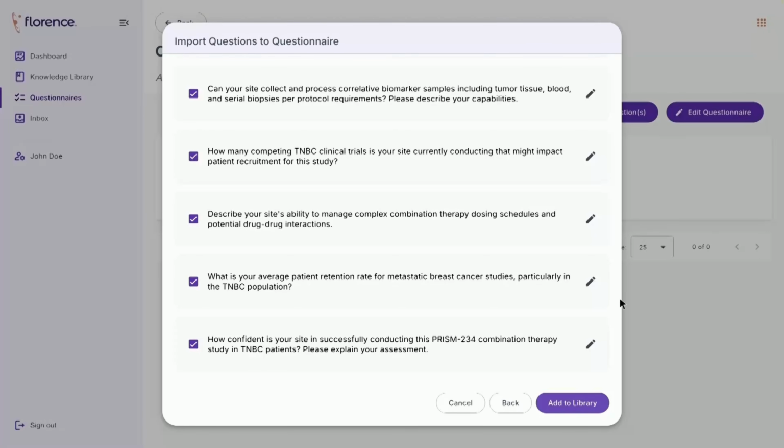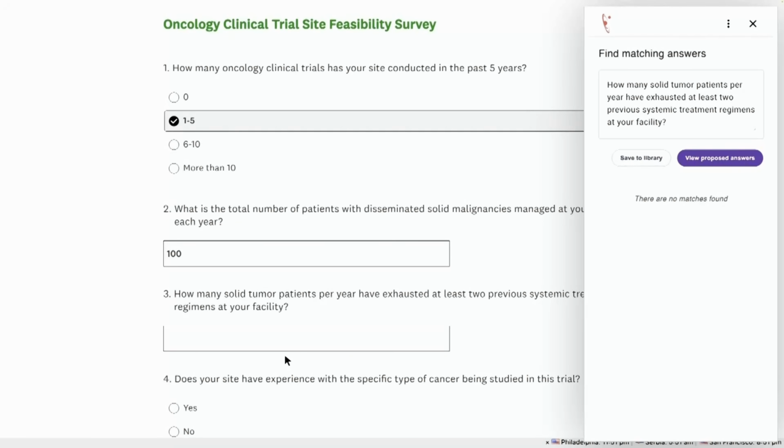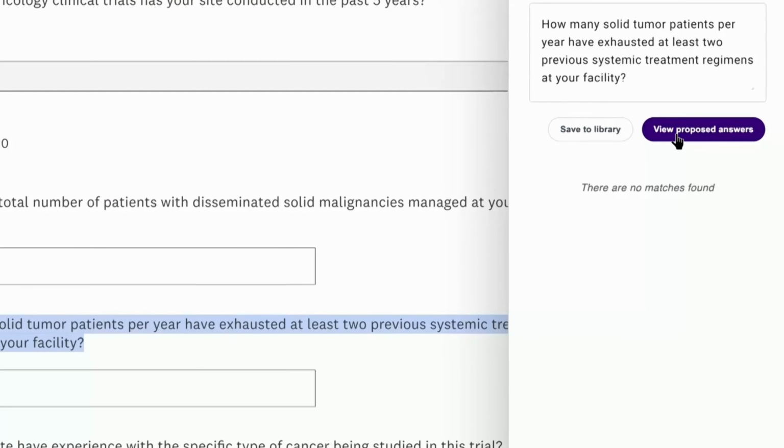And now you're probably asking me, what if the sponsor CRO has their own survey tool? No problem. We got you there too. We have a Chrome extension where on any survey platform, you can load up our Chrome extension and bring the answer right to you on any platform. Simply load up the survey tool, highlight the question, and search the knowledge library that you built for your sites with your data, and we'll bring the answer right to you.